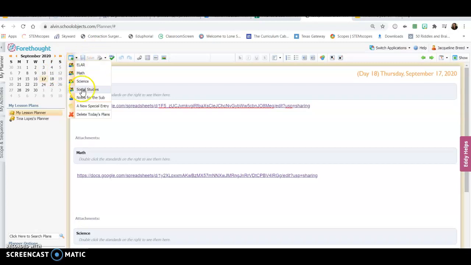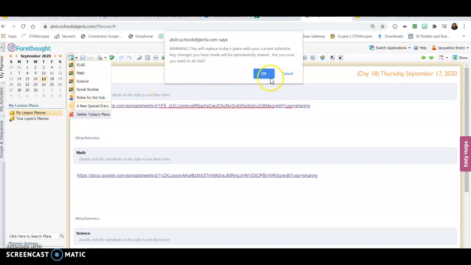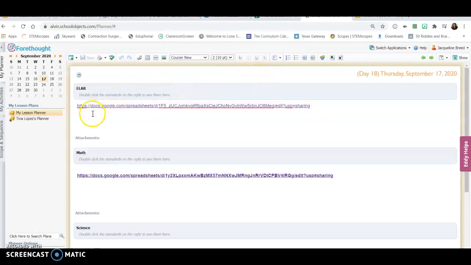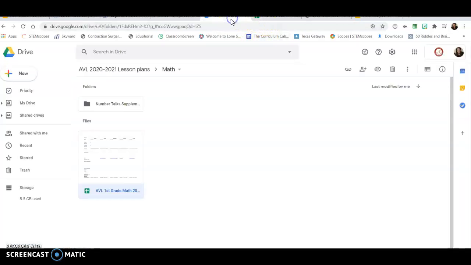So I'm going to go to the calendar. I'm going to click Delete Today's Plans. I'm going to click OK. And it's going to repopulate with the correct links. So let me show you that one more time how to do that.